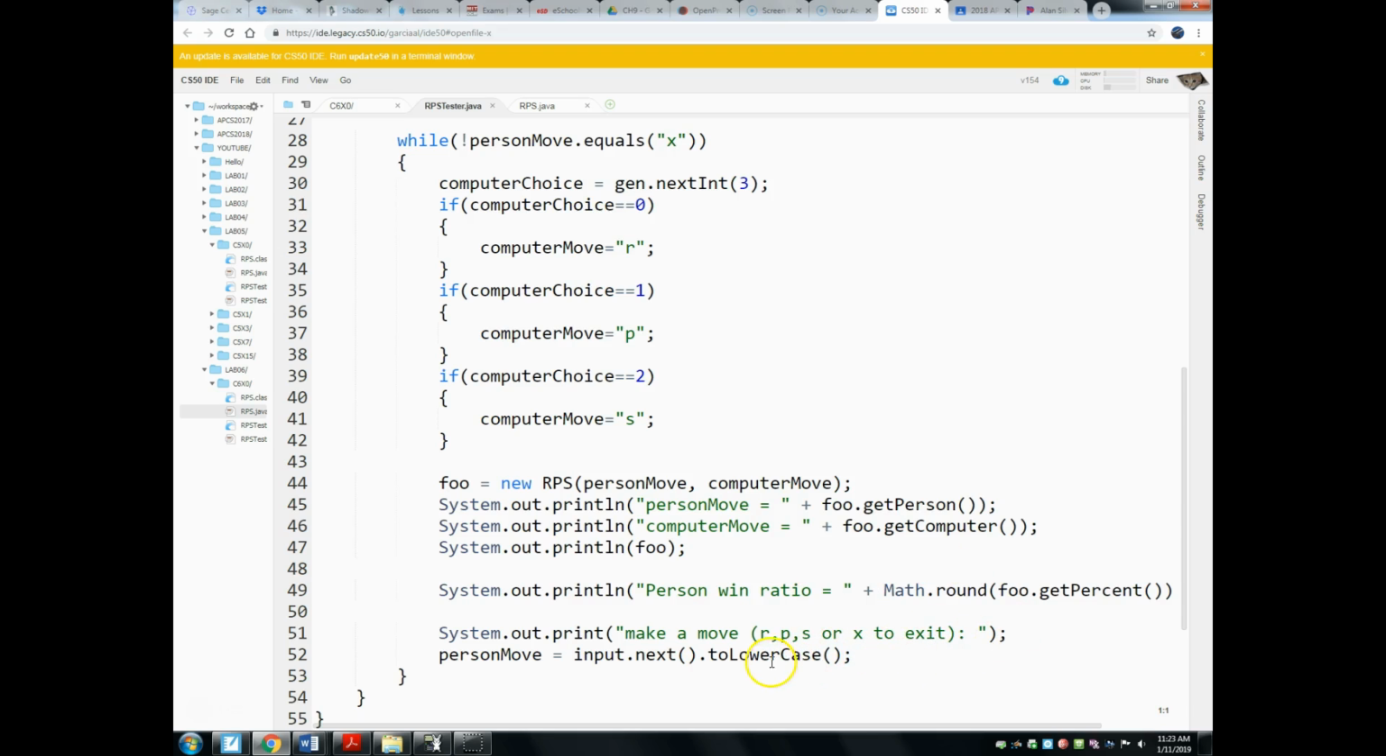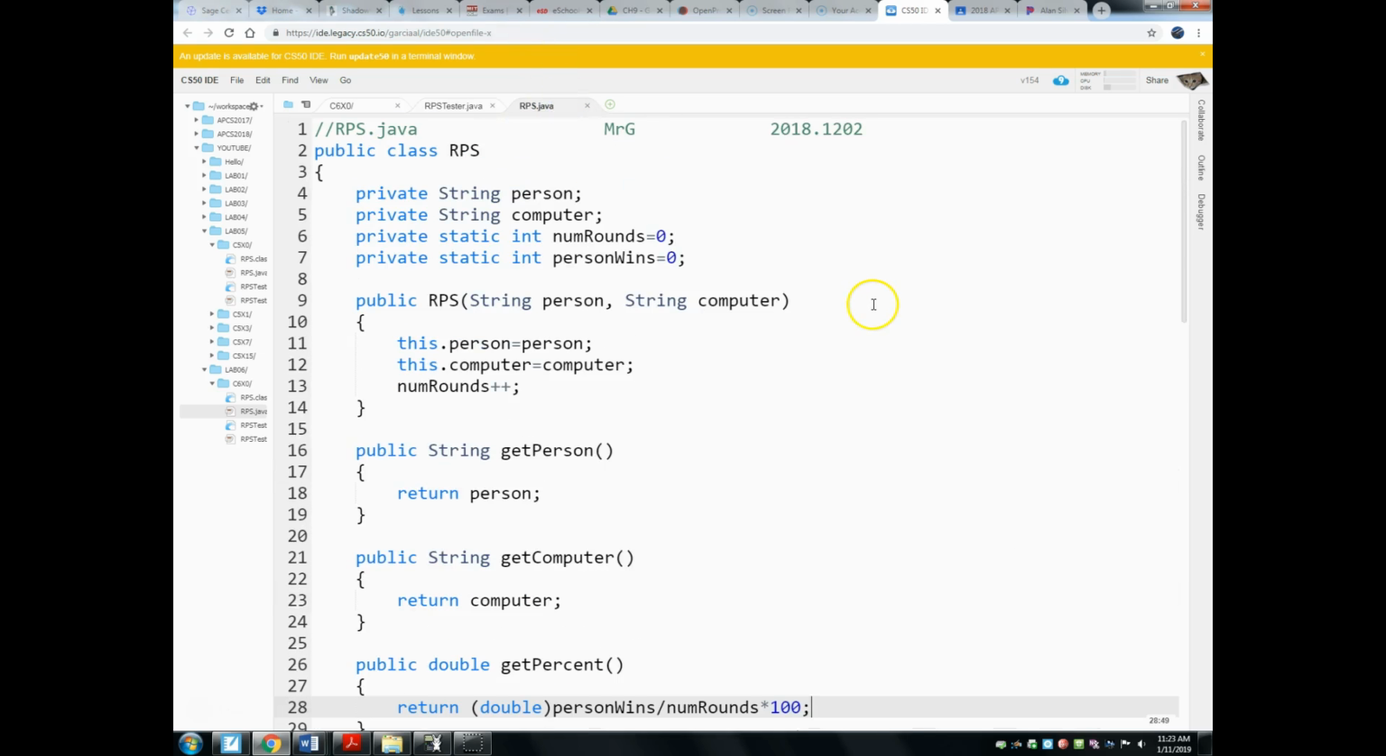Scanner's next method waits until you enter some kind of a string. All right, perfect. And then the class. Now we have 2 private strings, which are object private instance fields, but the static variables are really class variables. Any one of the objects can modify it, and that's what we did.